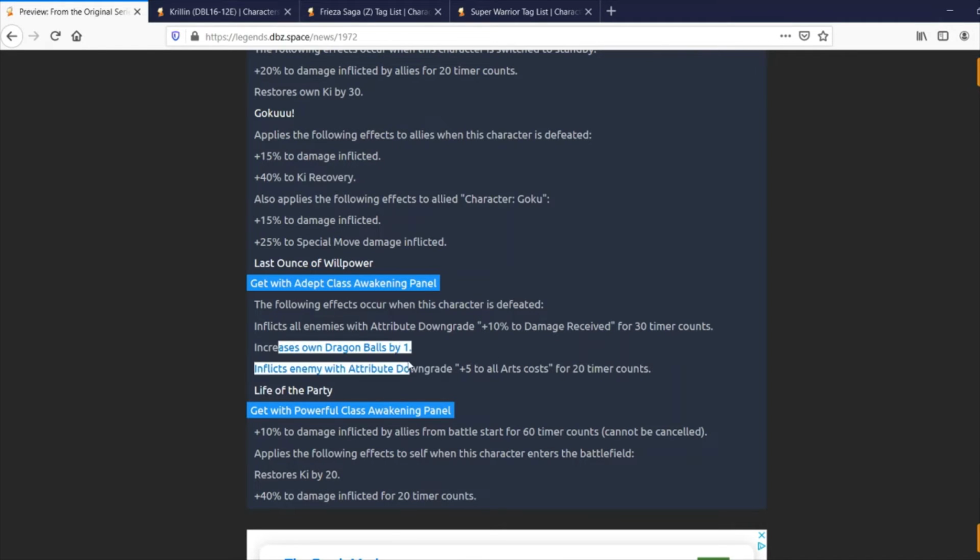Increase your own Dragon Balls by 1. Inflicts enemy with attribute downgrade plus 5 to all arts costs per 20 counts. This doesn't seem like it's going to be a lot, but you gotta think, 30 timer counts is a decent amount of time.